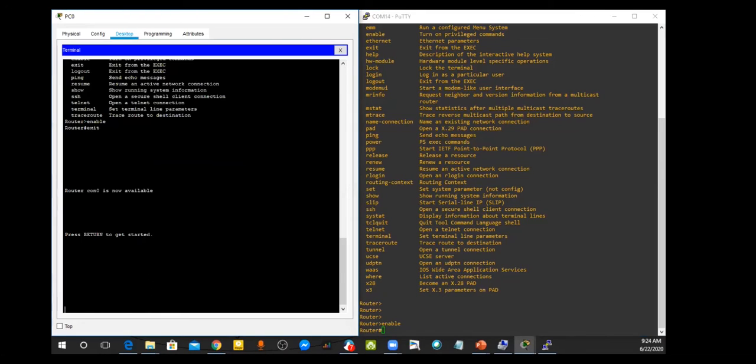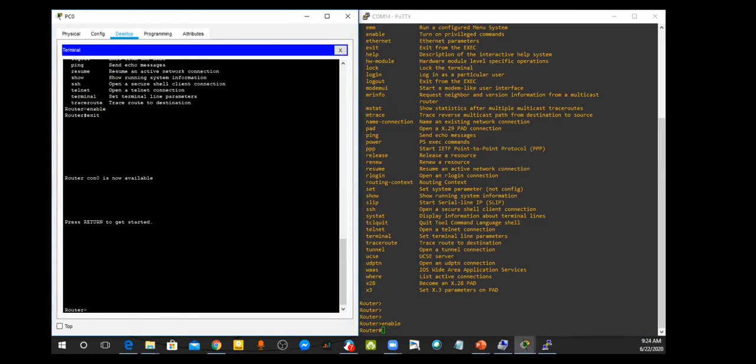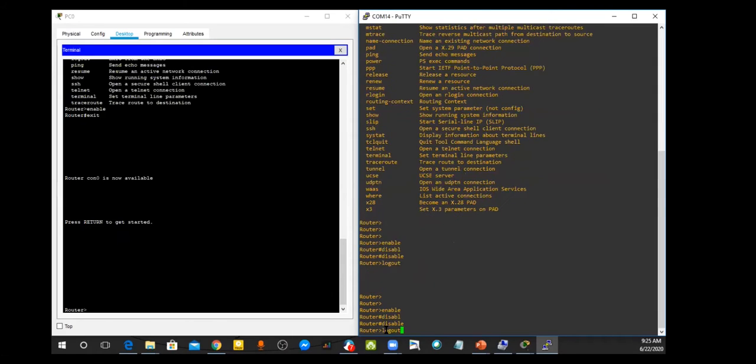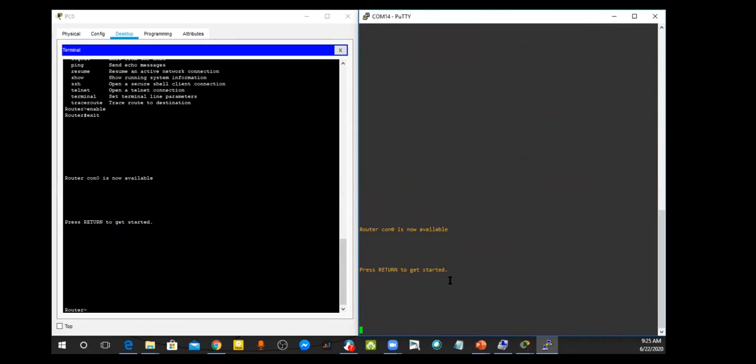Right. Now, if I typed a different command, like disable, if I didn't type exit, it would have taken me back to the prompt I was in. And then if I totally want to go out, I can use the command logout. And that should take me out of the device. So you see now it tells me router console 0 is now available. Press return to get started, right? And it's the same thing I have on Packet Tracer here.